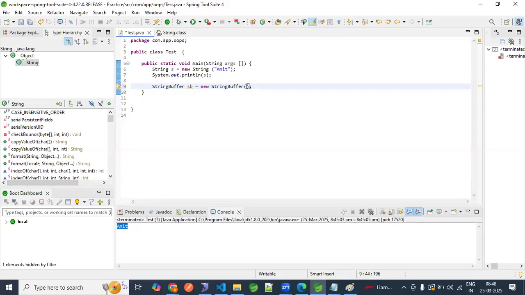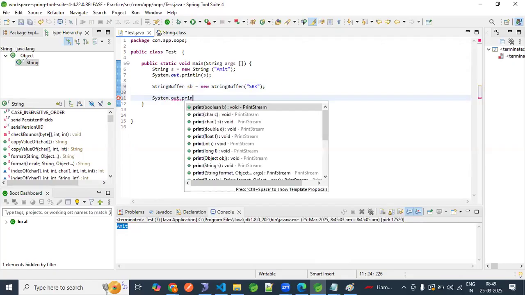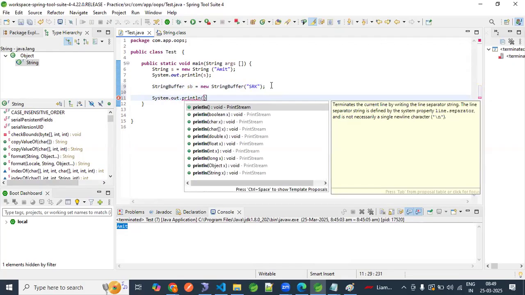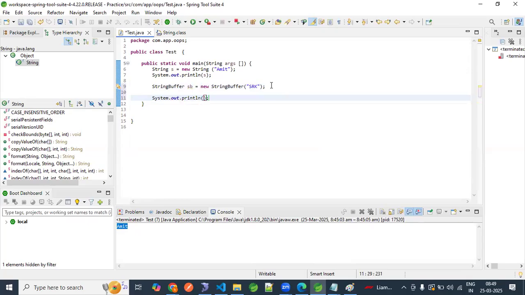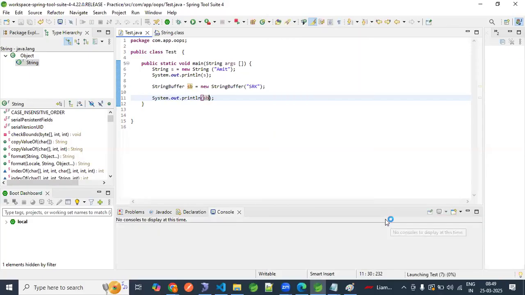Now, this is the object I have created for string buffer. I will use some name, SRK, the name Shahrukh, right? So I will print now, System.out.println. I am going to print sb. Now I will run this query.